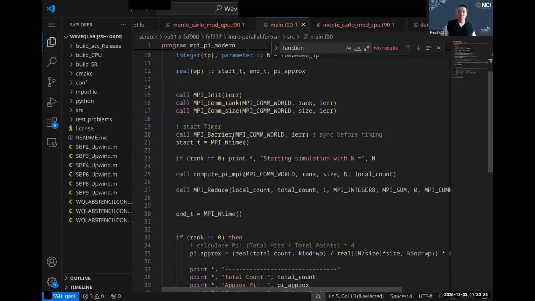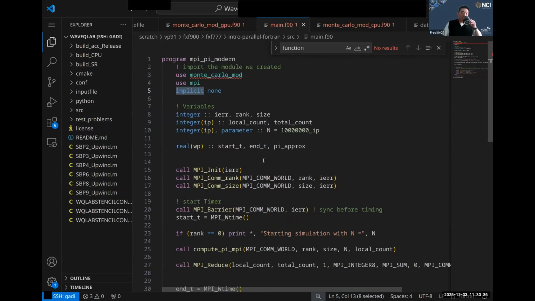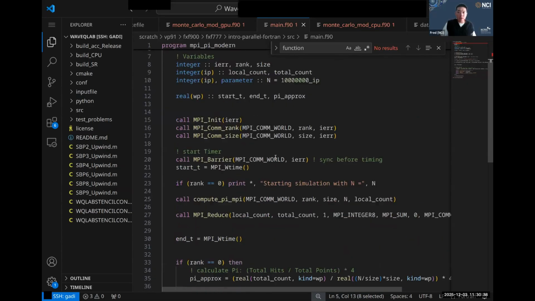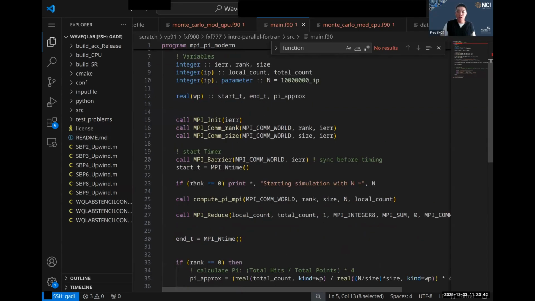Define variables. I will not talk about details about MPI because that's not the focus of this session. So what this basically does is main. But I guess I should say a sentence or two about MPI.